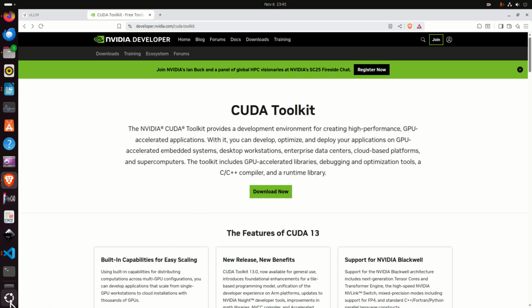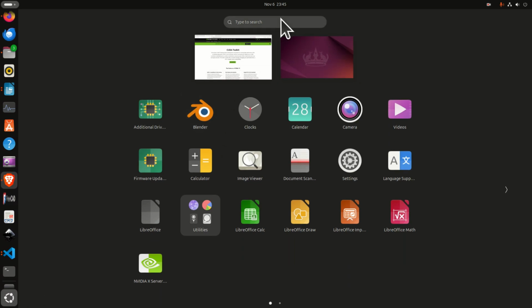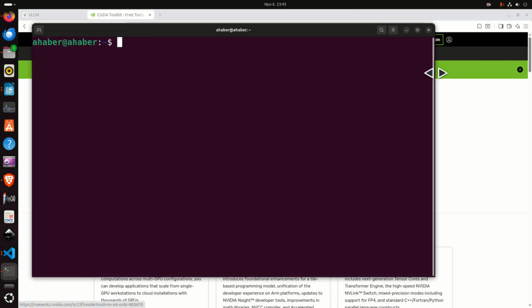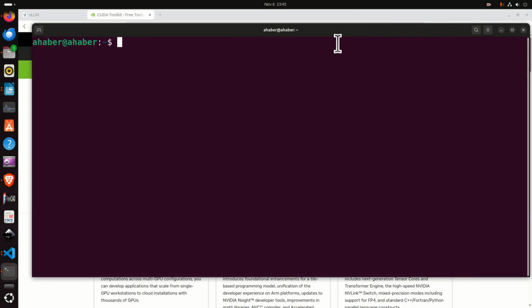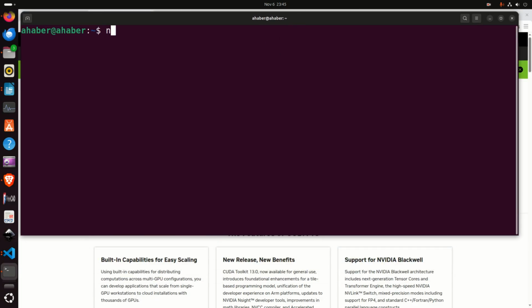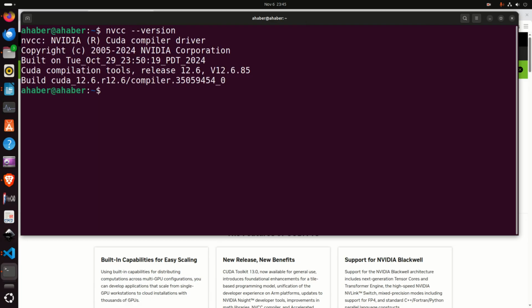First of all, open a terminal by clicking here and search for terminal. Then, you have to make sure that you have NVIDIA CUDA compilers installed on your system. To do that, you need to type this command. And if you see something like this, this means that NVIDIA CUDA compilers are installed. In my case, I'm using NVIDIA CUDA 12.6. However, you can also use some other version of NVIDIA CUDA compilers.